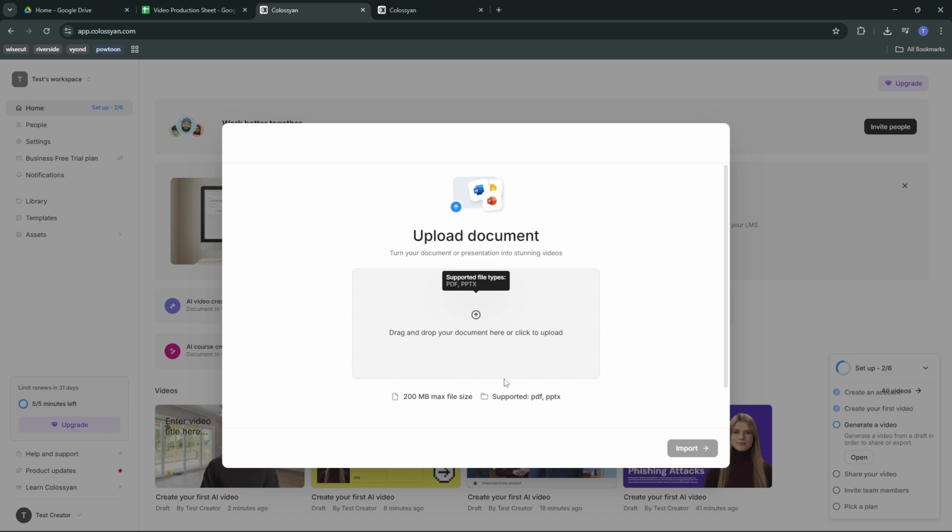When the processing completes, your imported presentation will be ready as a video project within Colossyan. From here, you can simply view the results. And that's all there is to it. Log in, click Import, upload your PPT, and click Import again to start the conversion. You've just taken your presentation one step closer to a polished video with minimal effort.